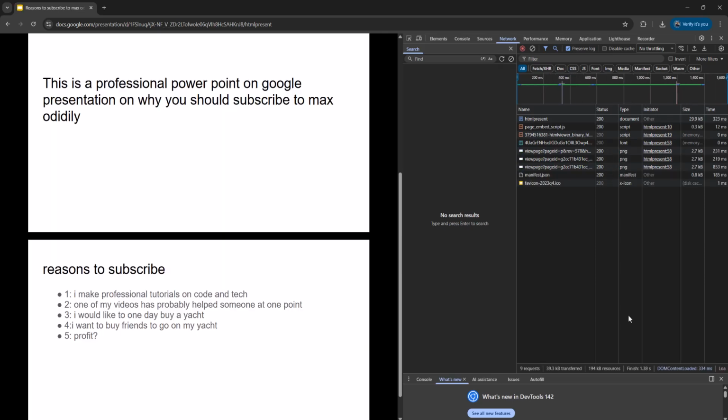Once you do that, you're going to see some entries in this table. More importantly, you're going to see an htmlpresent entry. Then I want you to right click on it and click on Open in New Tab.